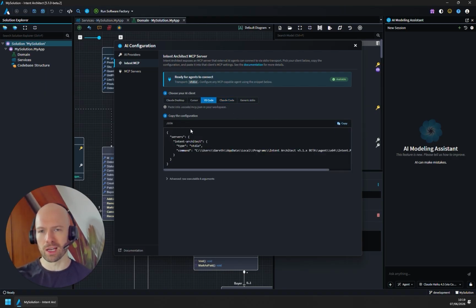We've got all the different options here. So if you head over to VS Code or to Cursor or whatever the case is, you could just place in your configuration and it'll just start to work.